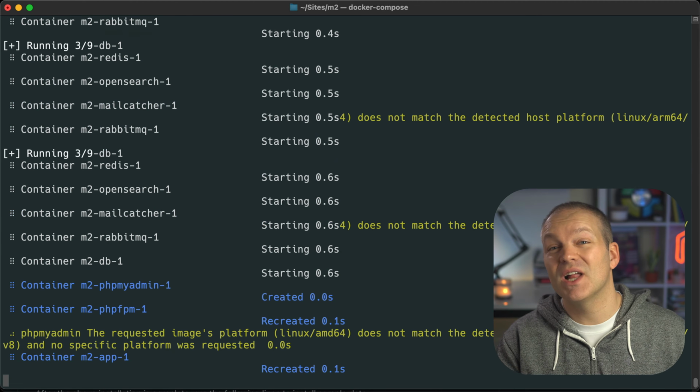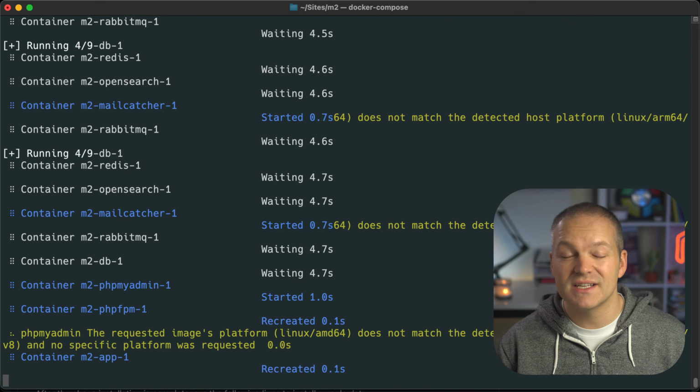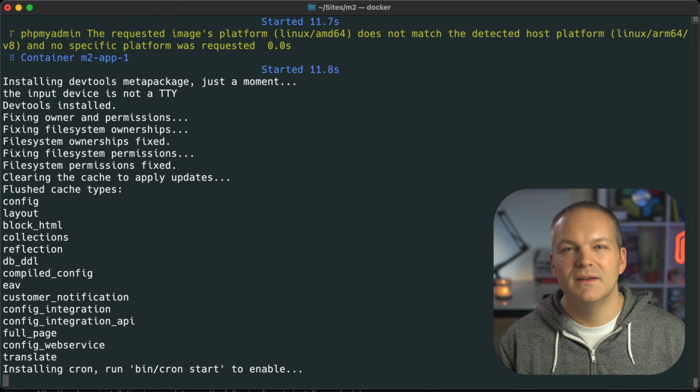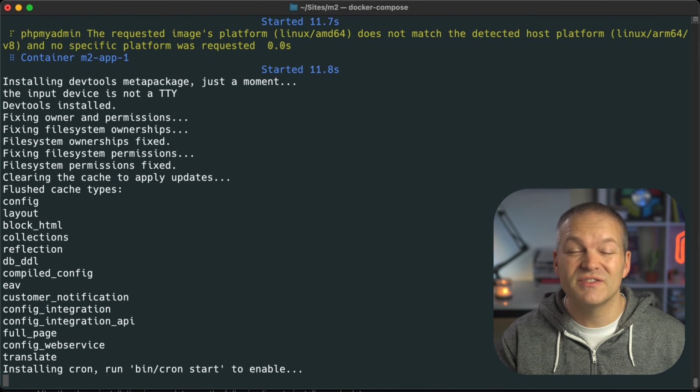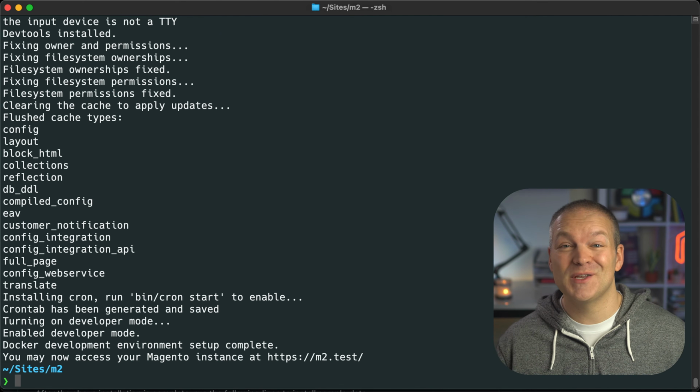At this point, it will again stop and restart the containers to ensure that the SSL cert is installed at the time that Nginx is started. It will also install some additional development tools that are very handy during Magento development. And then the setup is pretty much complete.